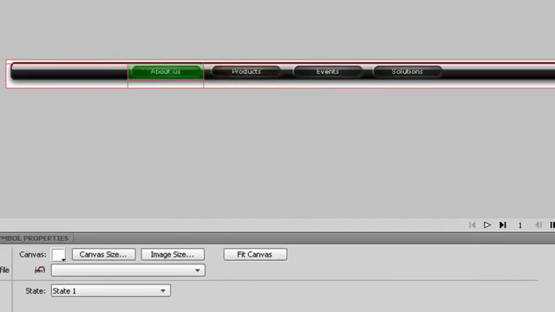Now let's test. Let's press F12. Publish it out. Now none of these are active. Oh, but that one is. Look at that. And it's working in the browser just like it would be on a website.